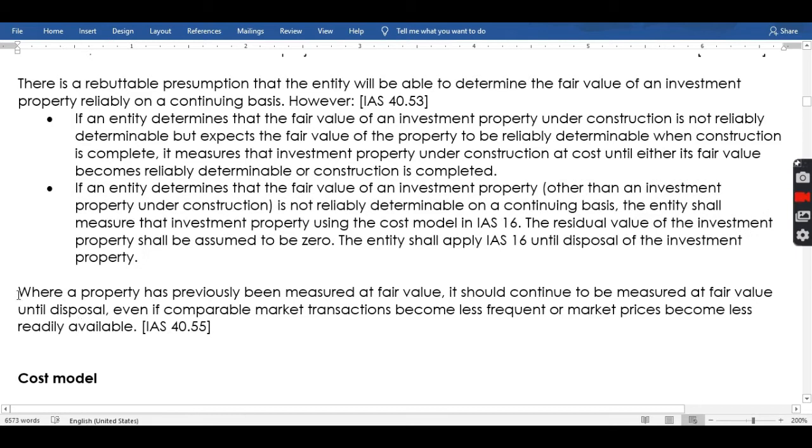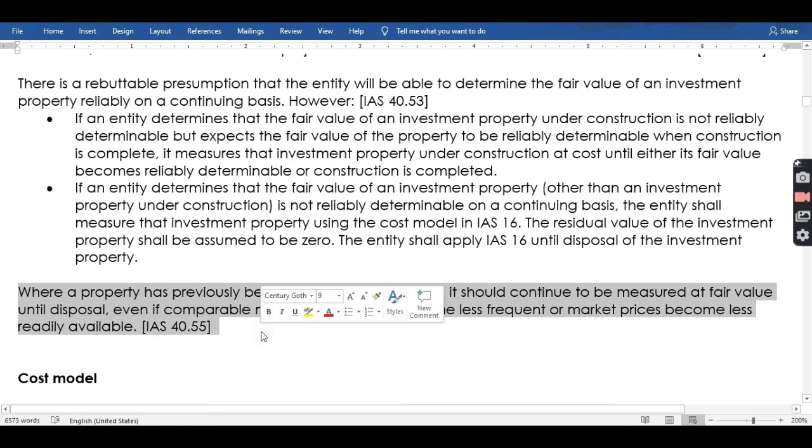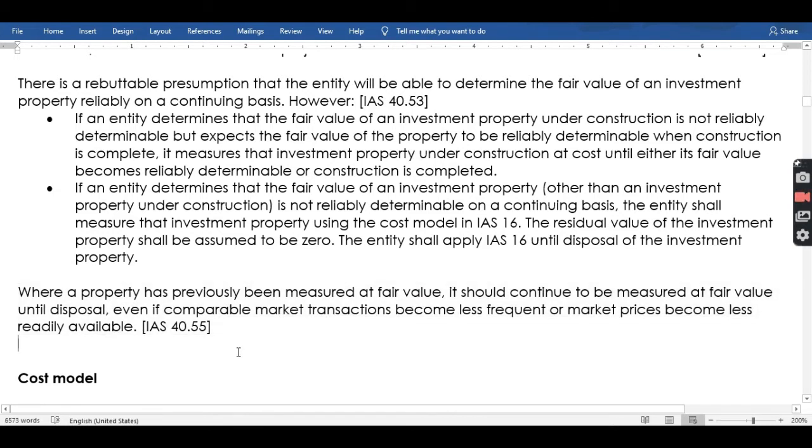Okay? Kasi yun yung hindi mo talaga magamitan ng fair value model on a continuing basis. Okay? Tapos, where a property has previously been measured at fair value, it should continue to be measured at fair value until disposal, even if comparable market transaction becomes less frequent or market prices become less readily available. Okay? So, yun siya. So, ano ngayon ibig sabihin yan? Ibig sabihin, kung nasimulan mo na gumamit ng fair value, dapat ituloy-tuloy mo na yung paggamit ng fair value kahit daw hindi consistent yung pagpo-provide. So parang example, available yung fair value ngayon, next year wala, pero sa susunod na taon meron, edi okay lang. So kumbaga, hindi lang magiging annual ang pag-change mo ng fair value.